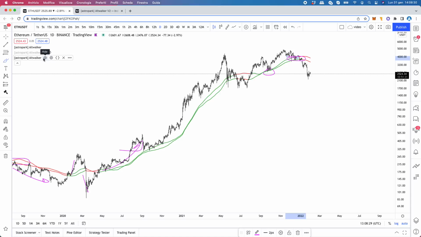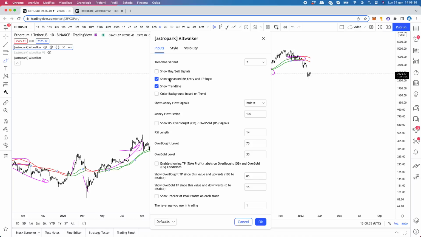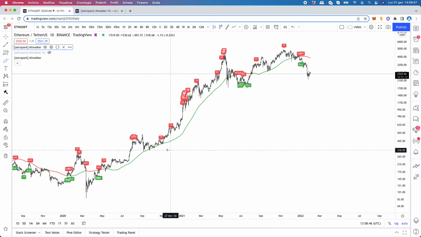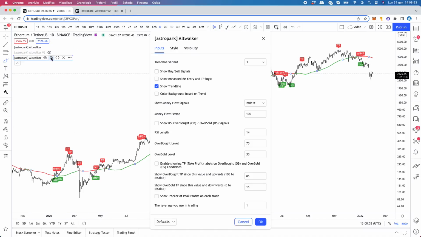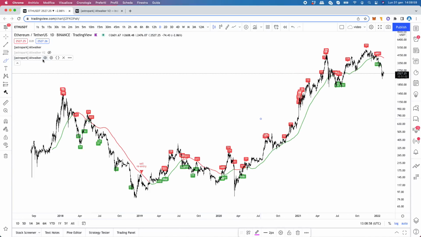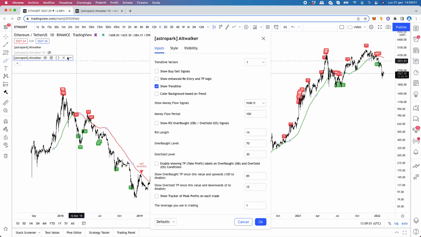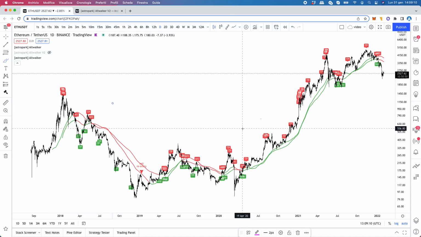Yeah, I could continue with a lot of pairs, but I guess you got the point, right? So, and we talked about everything. Oh, we didn't talk about this. So basically this is an enhanced re-entry take profit logic. This is a tool that I incorporated in this one just because some of you guys asked me. I don't understand variant 1, variant 2. Oh, but here I'm not showing the trend line, so that's a problem.